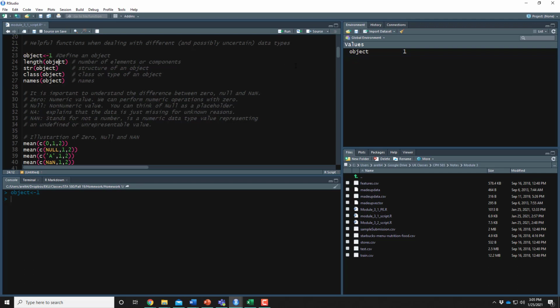We could use length to find the number of elements or components in the object, and we can see there is 1. The structure function, str, tells us the structure of an object. So we can see that this is stored as numeric. Class, it's numeric. Sorry, I shouldn't have said number here. I should have said numeric with length 1.